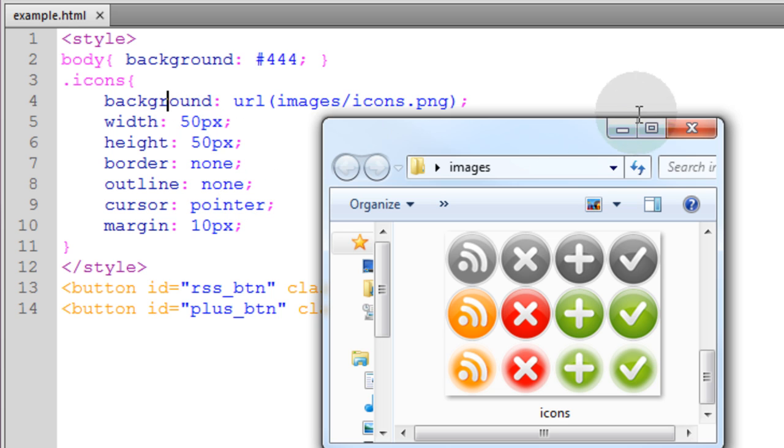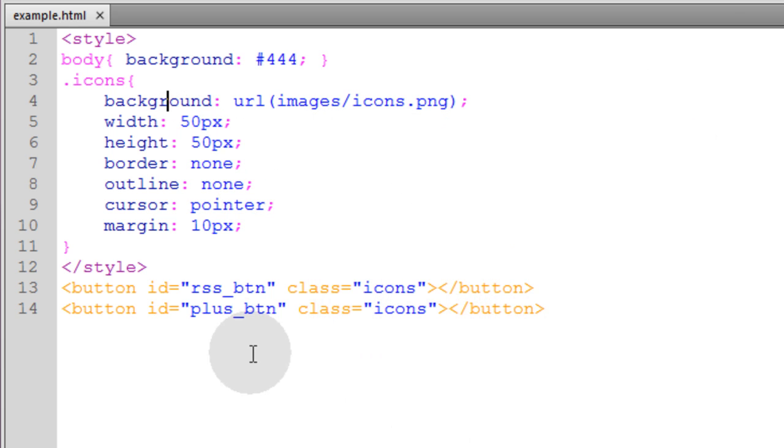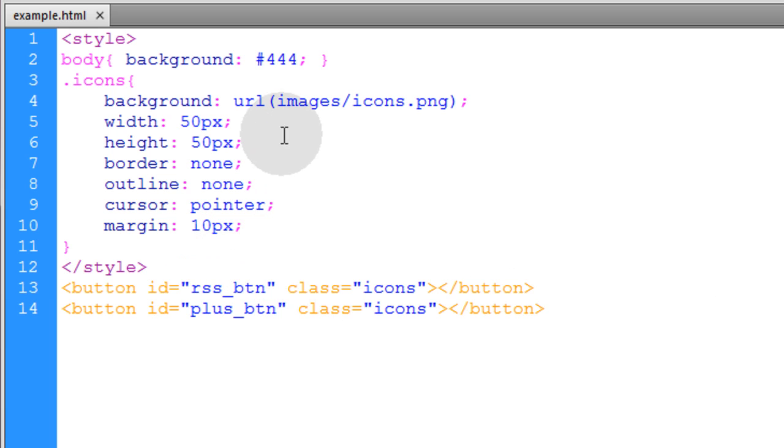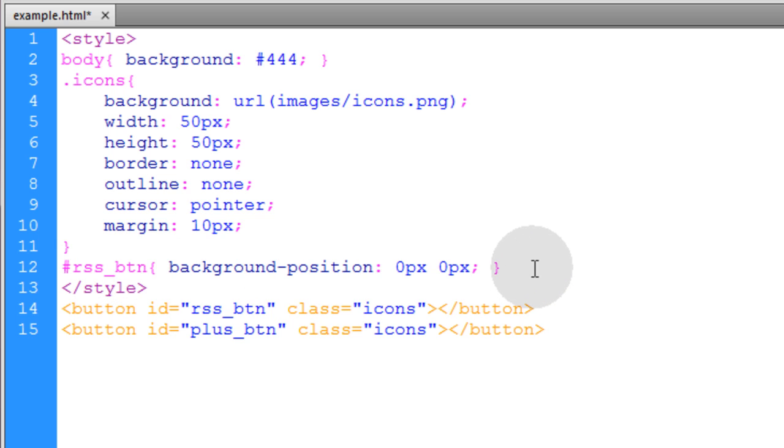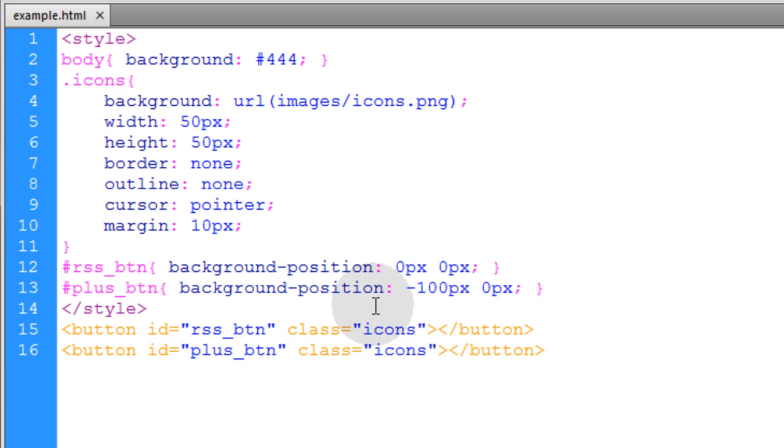Now all we have to do is adjust the background position for each button by its ID. All of the background position by default is going to be 0 pixels, 0 pixels. 0 pixels X, 0 pixels Y. So you can actually go ahead and set that for the RSS button. Now for the plus button, you want to set a negative 100 pixels X and 0 pixels Y. And X is the horizontal plane. Y is the vertical plane. So you say negative 100 pixels on the horizontal plane and 0 pixels on the vertical plane.